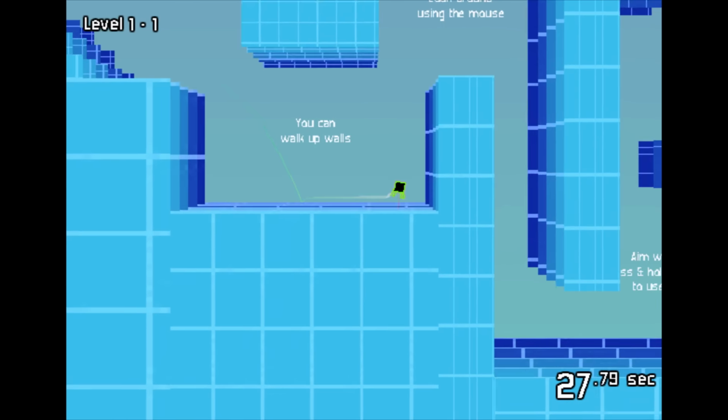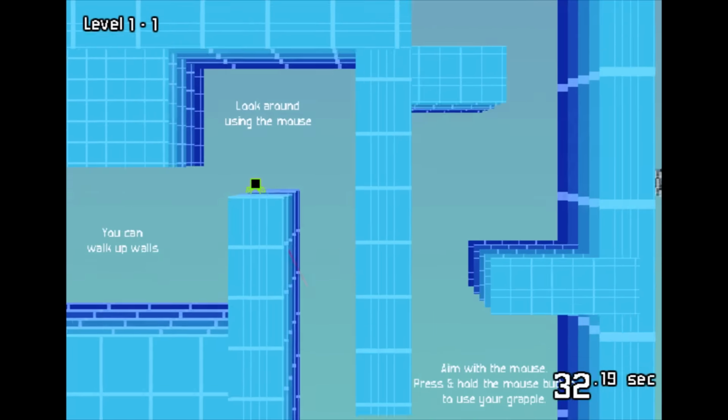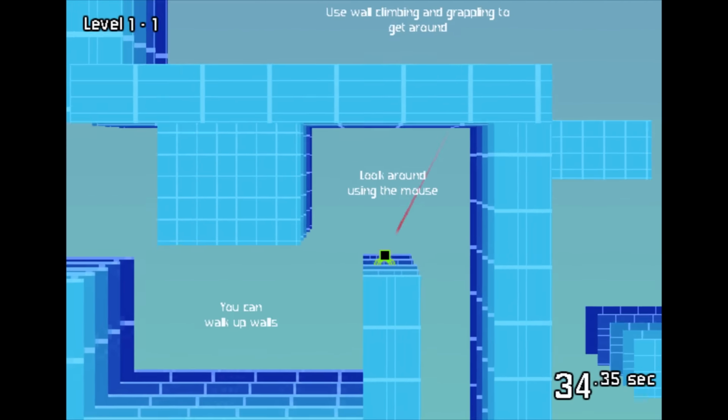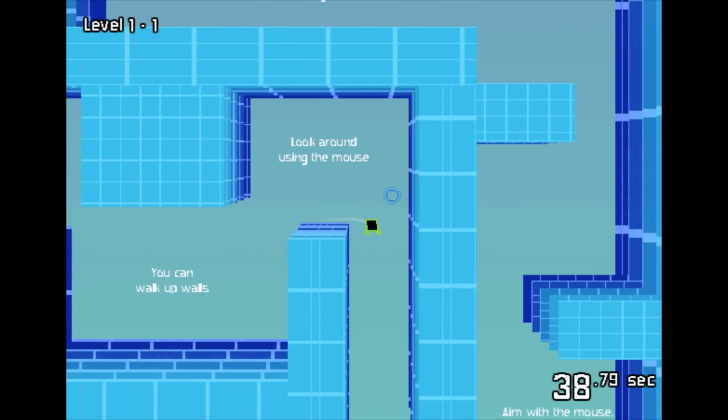Oh, you can walk up walls. I actually didn't know that. I skipped that part entirely because I just started using the other thing. So you can look around using the mouse. Okay, we can do that. That's super cool. It's a really weird, awkward camera. I'm not really sure that I like that. It's a little bit sickening, to be honest, but it's cool. We'll just roll with it.